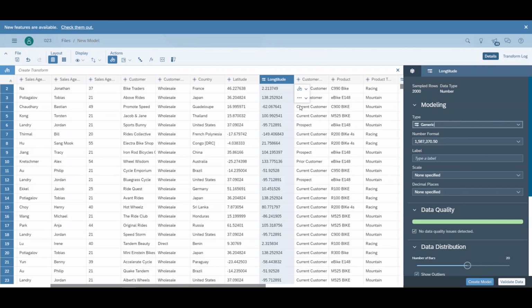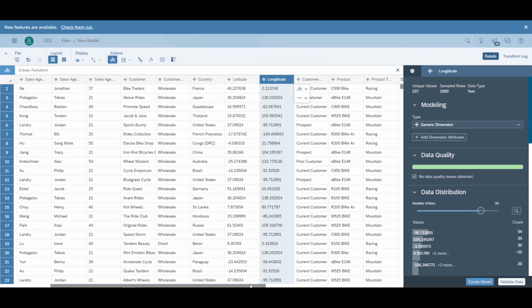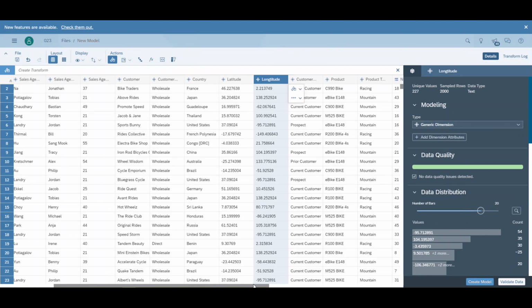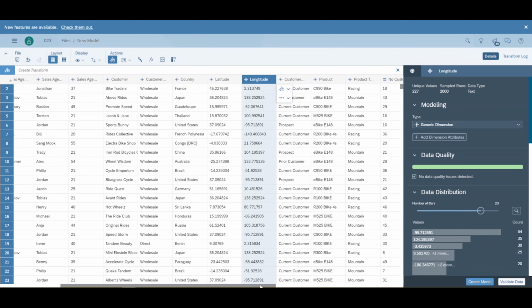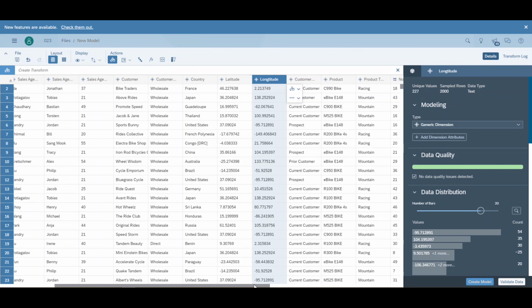Now, you can see that right off the bat with SAP Analytics Cloud, we have machine learning technology in the background that automatically categorizes the columns into measures and dimensions. And for the most part, they're spot on.